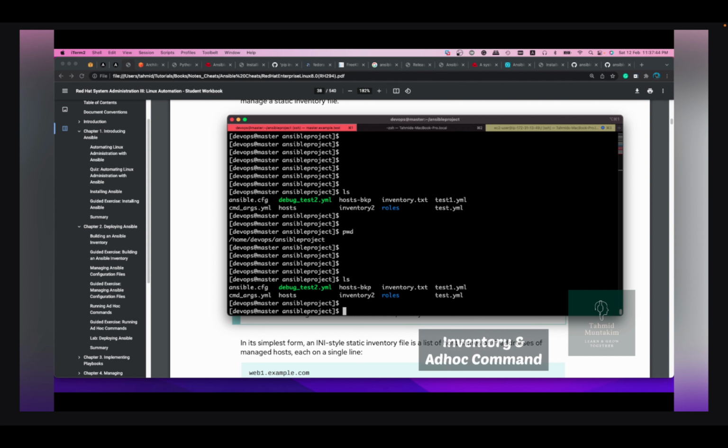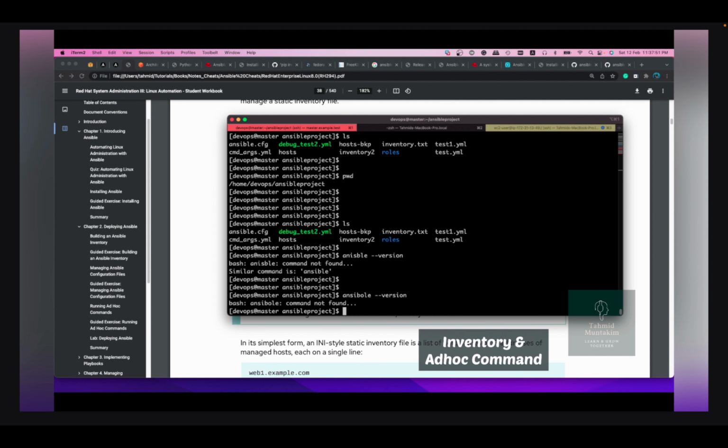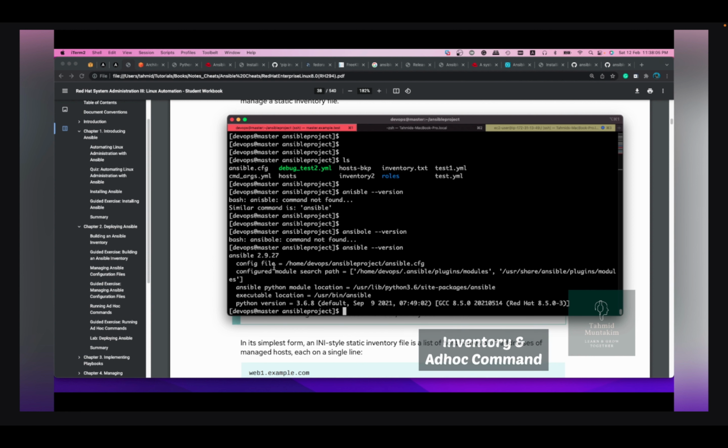So here you can see I have created one ansible.cfg in a different directory. So if I run ansible minus minus version, sorry, due to fast typing, it is showing the config file is this one, right?